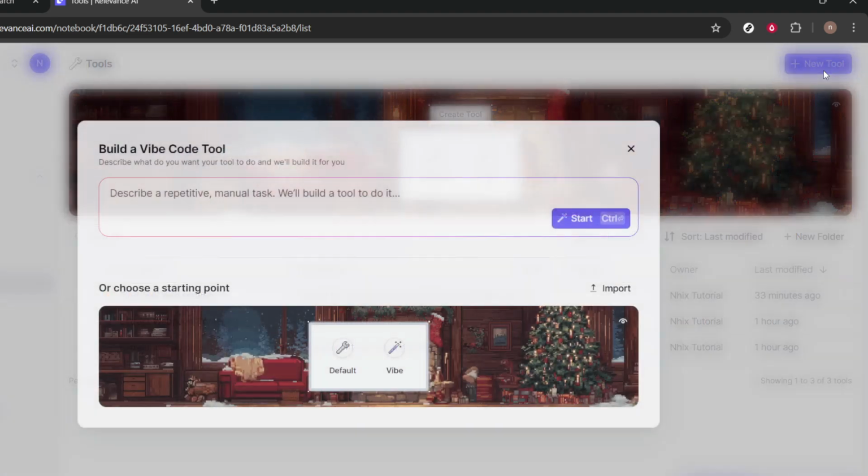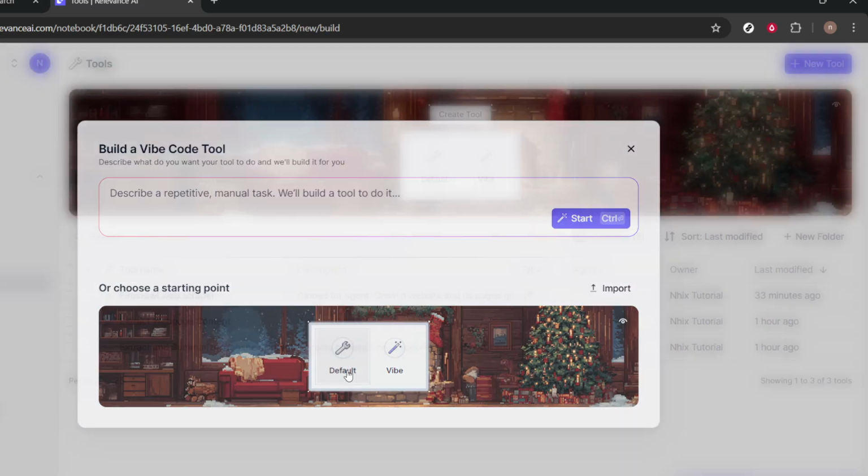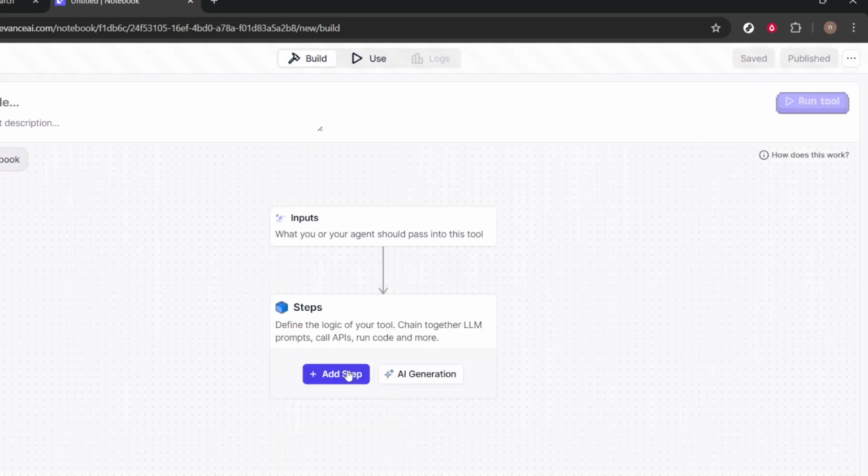Give your tool a clear title, such as Meeting Summary Tool, so you and your teammates can recognize it later. Add a short description explaining what it does and when to use it. A helpful description will make the tool easier to find and maintain over time.